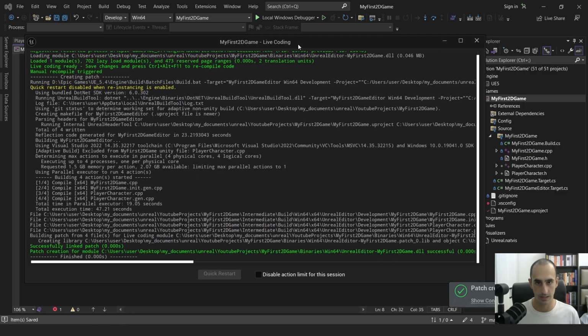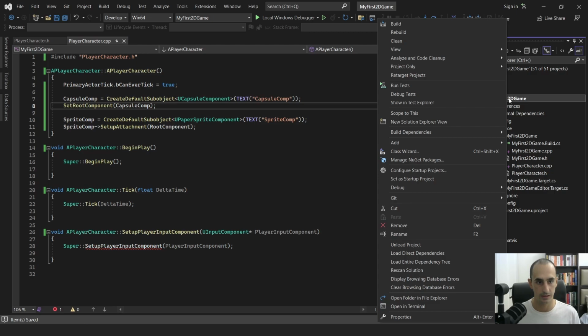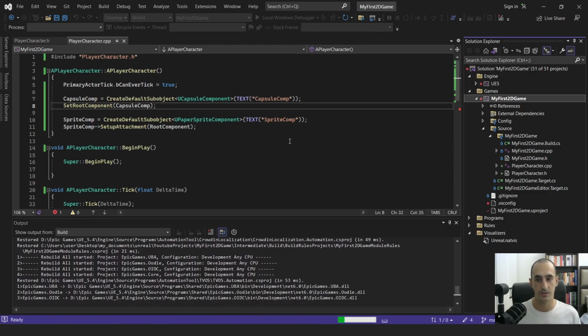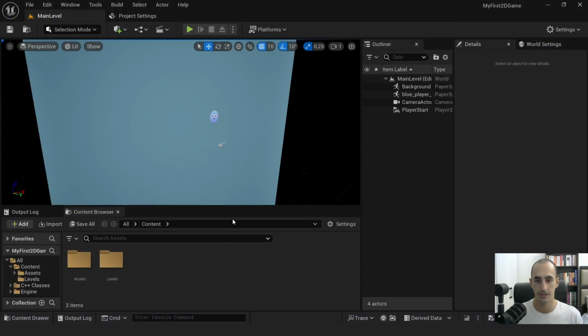Let's also close down this live coding thing. And we're going to right click here, rebuild the project. And after that, we're going to create the blueprint for the player. So the compilation is done. Let's go ahead and create a new blueprint.